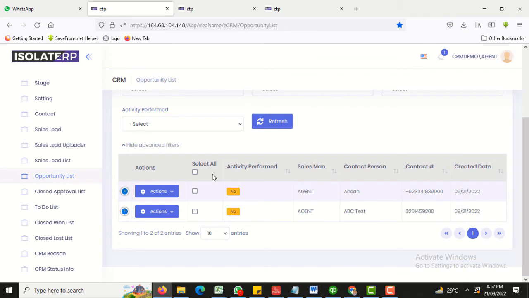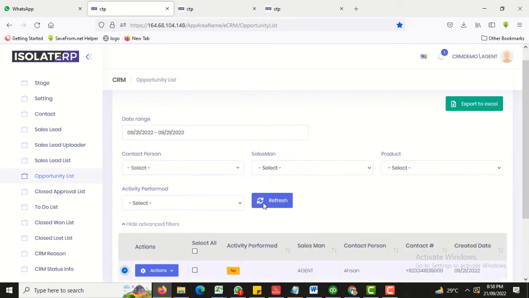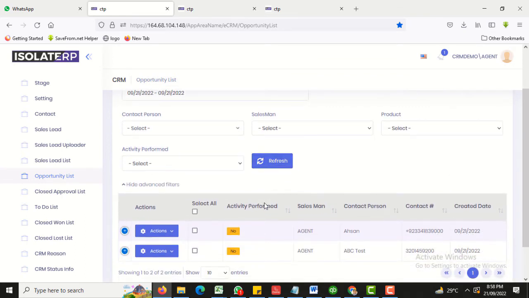The most important thing to learn here is that if you receive any opportunity from your company or administration, it is basically an unattended activity. Until you perform any activity against these leads, it means you never performed a single activity against them. Once you mark any activity against these leads, the status will automatically change.